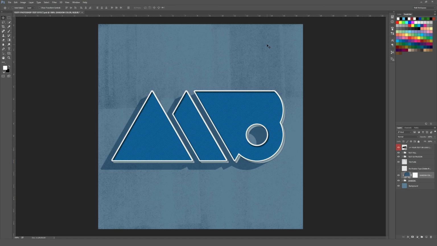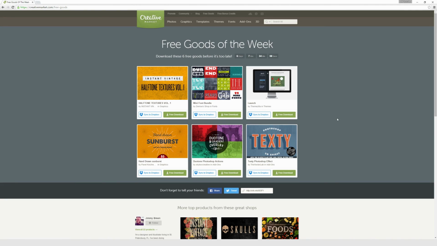If you're looking for a very easy way to add a 3D extrude and drop shadow to either text or a logo or a simple silhouette, then this thing might come in really handy for you. But if you have some ideas in mind where you think this one might be useful, just be sure to grab it this week.